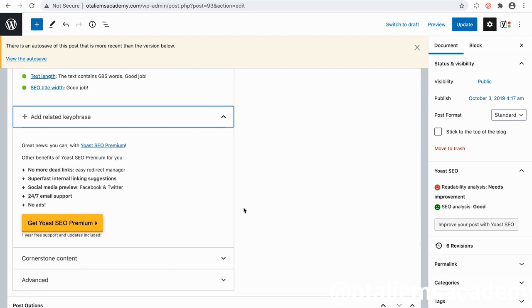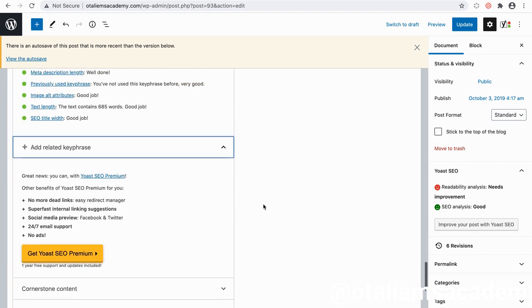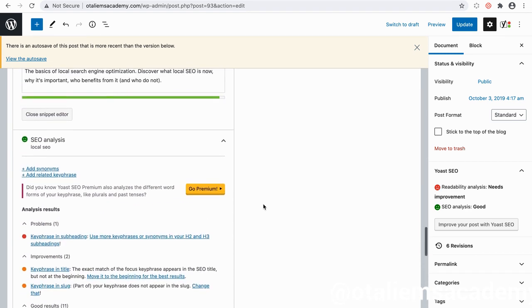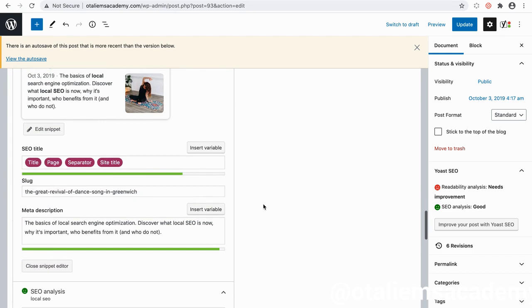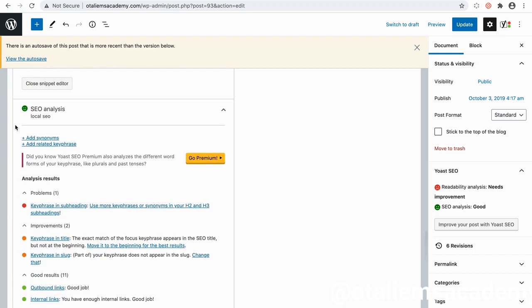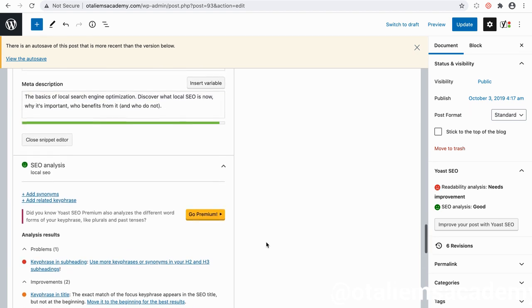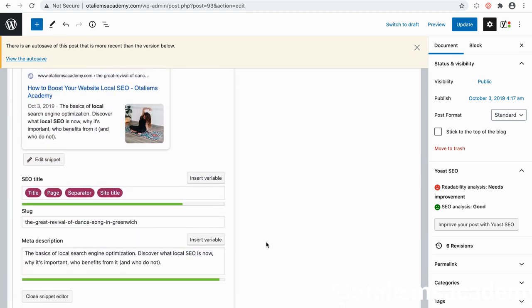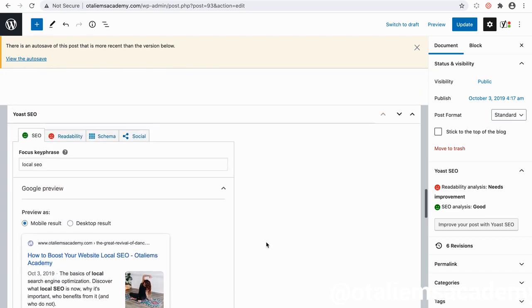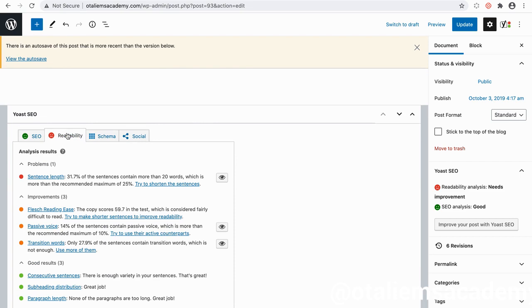Okay, because I'm not using the paid one. If you're using the paid one, you can add more keyword phrases. So that will also help this to move. So my SEO analysis is already scoring me green. Good job. So that's telling me that I've done a great job. So if I have the premium, I can also add this. So I'm good with the score now. So I'm going to move into the readability.